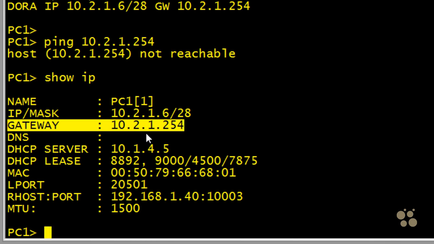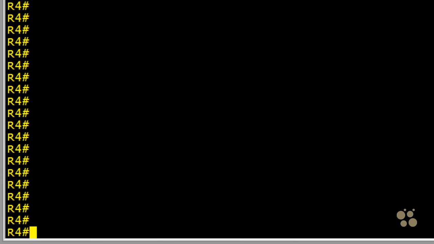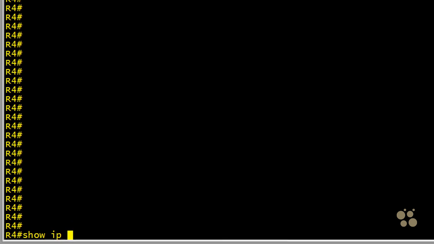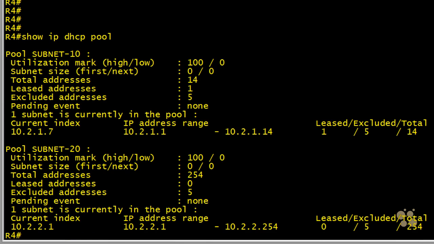So to solve this, we're going to go up to R4, which is our DHCP server. Here on router 4, we'll do a show IP DHCP pool. And we've got a couple of them. We've got the subnet 10 and subnet 20. For subnet 10, it currently shows us that the range is 10.2.1.1 through 14.